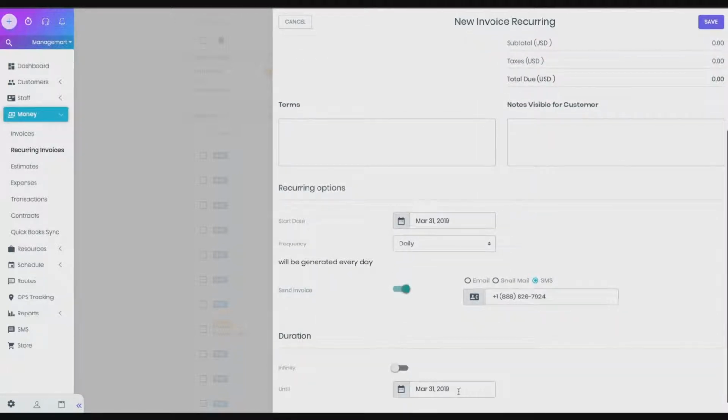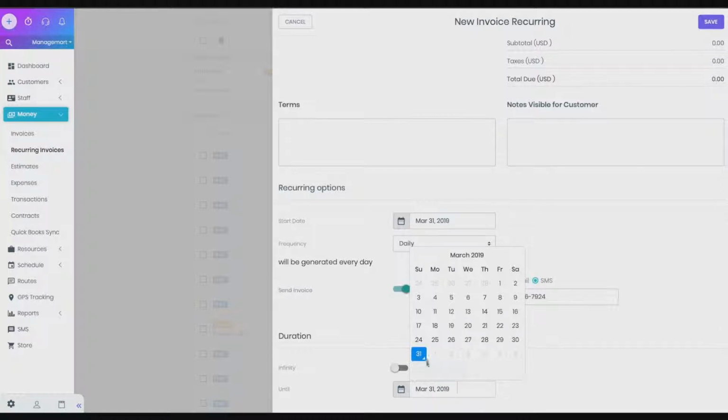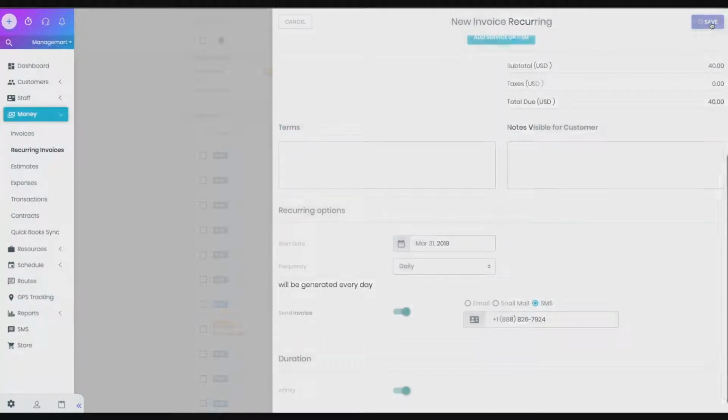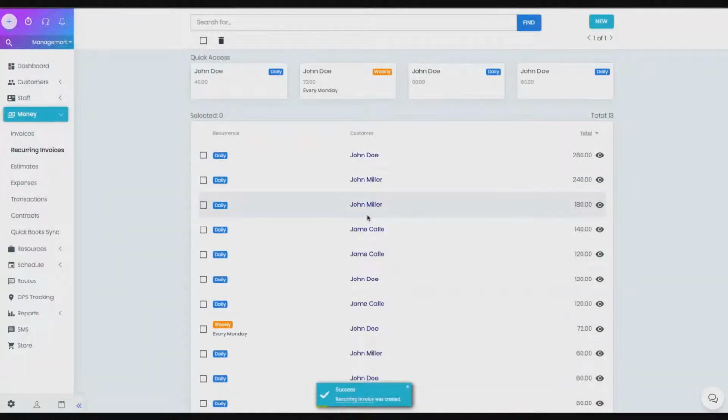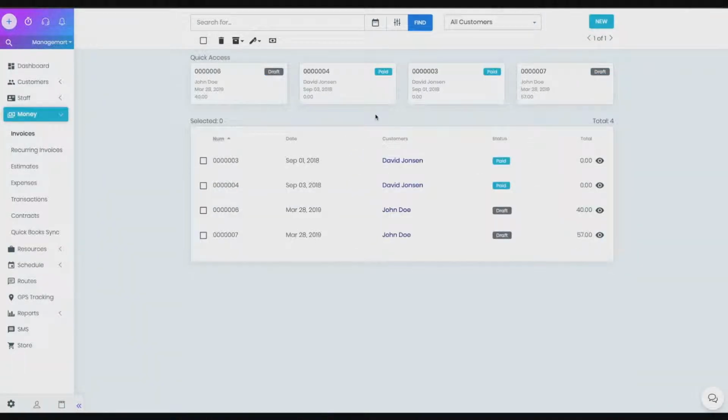Duration. In this part, you set the deadline for generating the recurring invoice. By clicking on the infinity slider, you do not limit the period. This option allows you to endlessly create the recurring invoices until you want to change this period by editing or deleting a recurring invoice. If you want to set a specific end date, then select it in the calendar next to Until. After completing all the actions, do not forget to save the invoice. If you want to reject the changes, click Cancel.